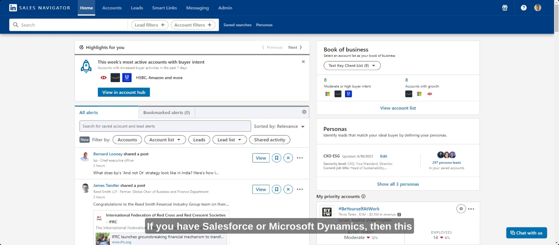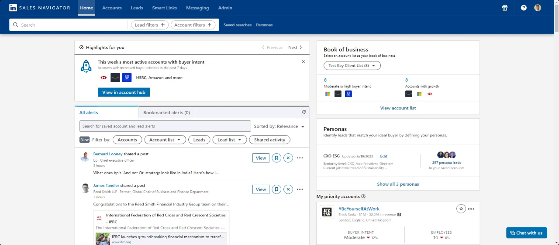If you have Salesforce or Microsoft Dynamics, then this can fully sync with both those CRM systems, and you can bring your book of business, as we see here on the top right, directly into Sales Navigator, making this a much slicker process. You can also upload CSV files or spreadsheets. If you've got a list of accounts, you can upload those directly into Sales Navigator, speeding up this process.